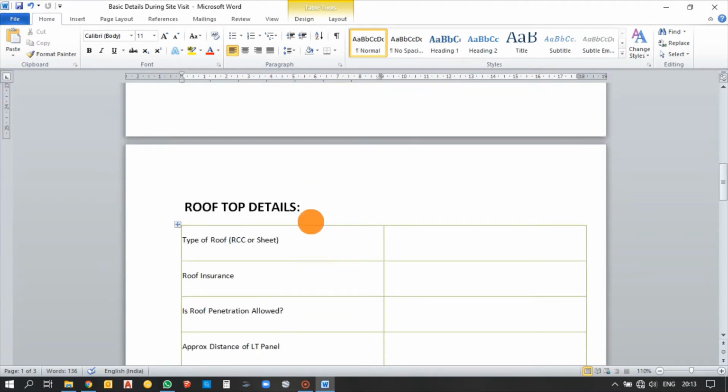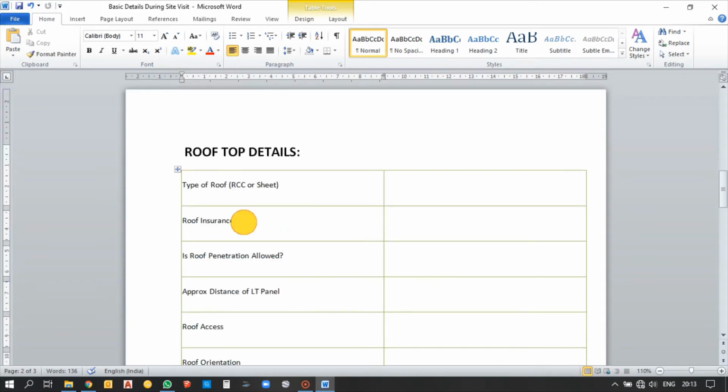And going to the rooftop details, in the sense of what is the type of roof, whether it is RCC or sheet roof. Depending upon this, your design will vary. And whether the roof is insured or not, and in case it is a sheet roof, whether roof penetration is allowed or not. Some clients will allow penetration into the roof, and some will not give you permission to penetrate the sheet roofs. So get a confirmation from the client regarding this penetration.